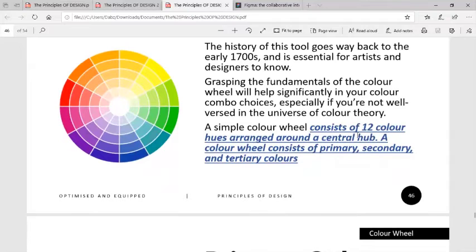So a simple color wheel consists of 12 color hues. Your hues are your red, your yellow, and so on. Those are the different colors you have. And note, your black and white are not hues. They are totally different. They are shades.